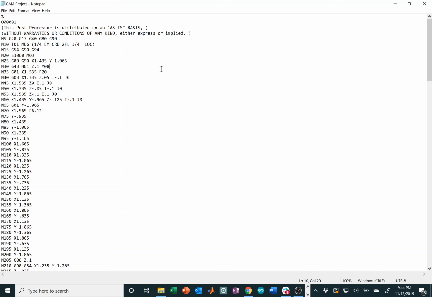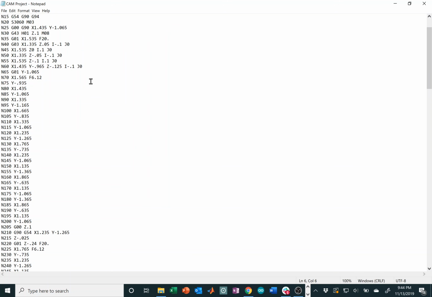All right, and there's our G-code. If we're more familiar with G-code, we can look up these different numbers online and figure out what these mean. But the big thing I want to make sure is that our feeds and speeds were updated properly. And it looks like a spindle forward command with a speed of 3060, so that's looking pretty good. That's our tool number 1, 1/4 inch carbide end mill.